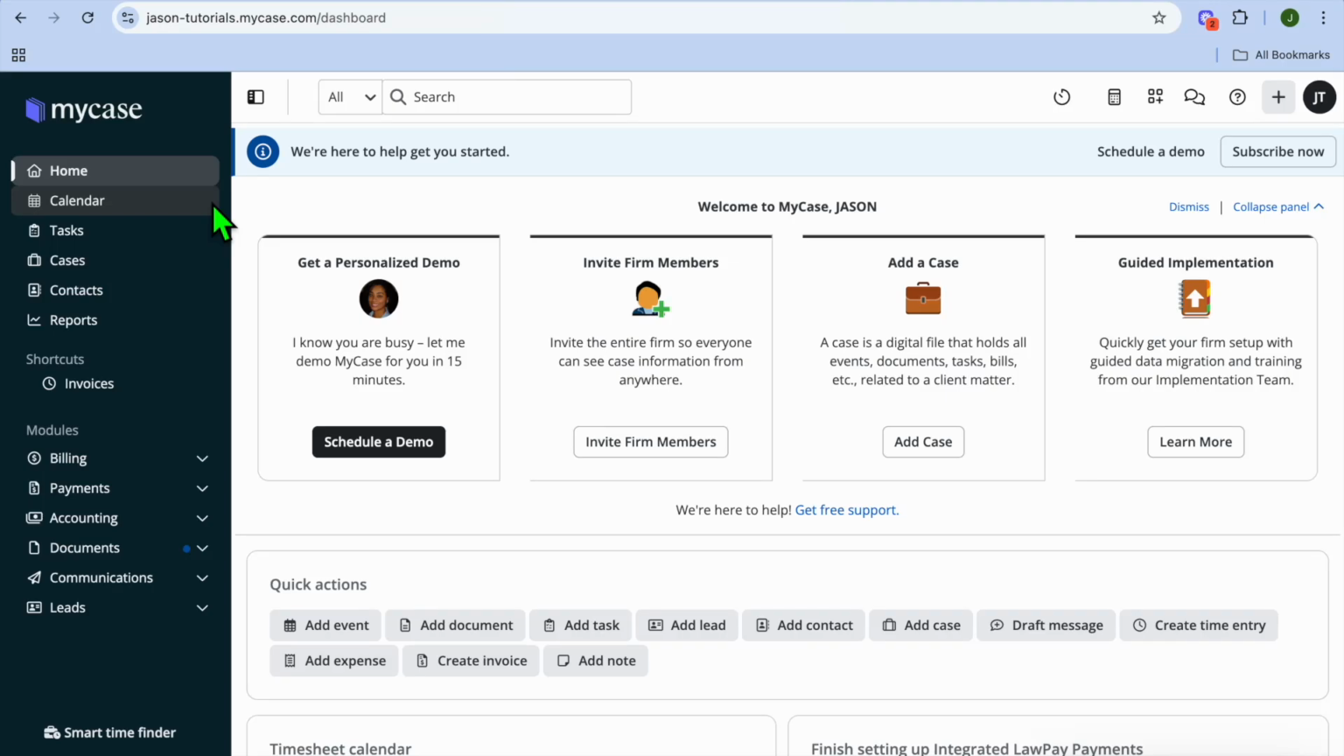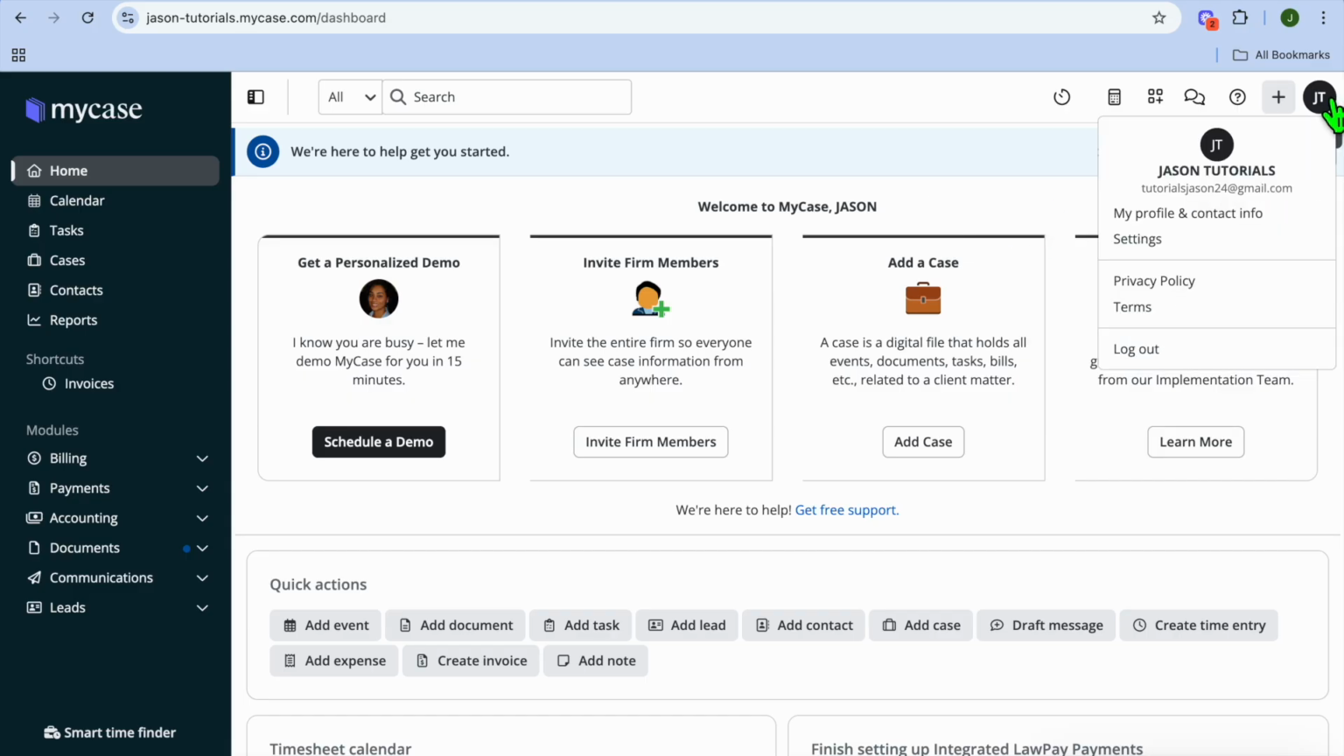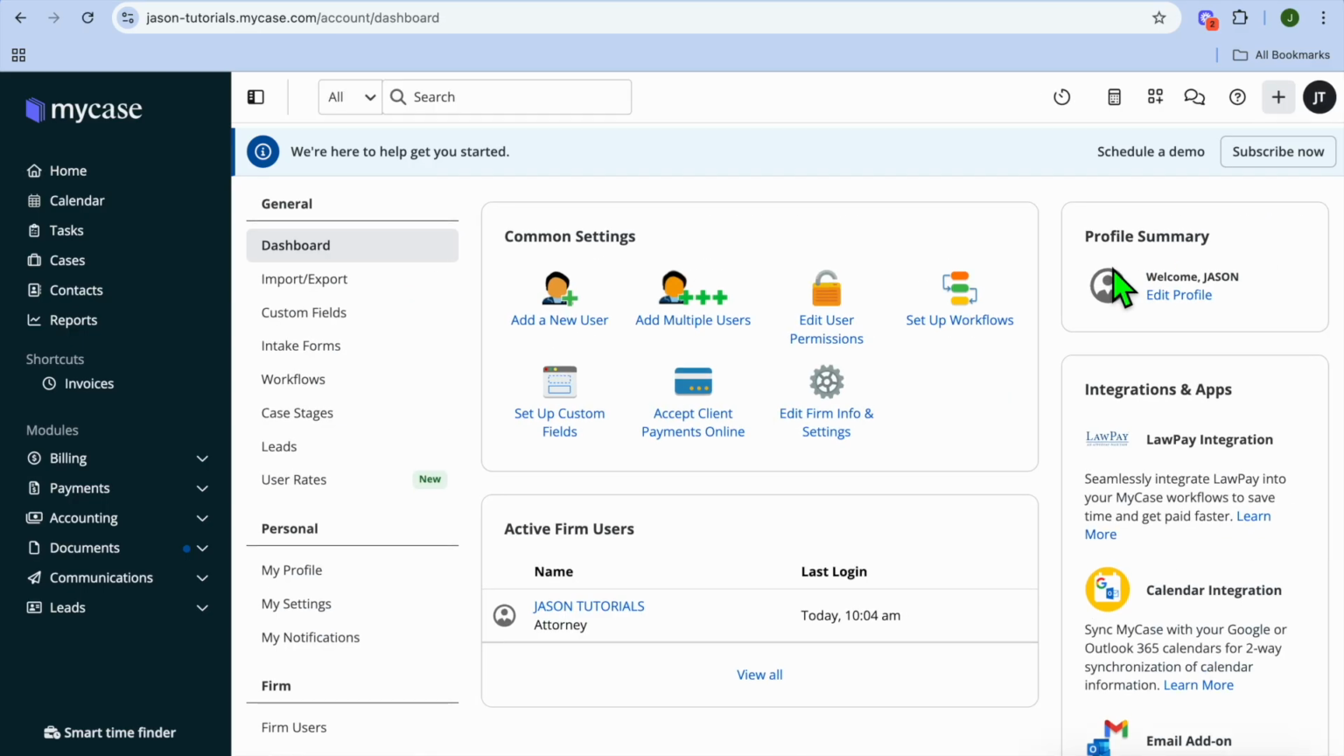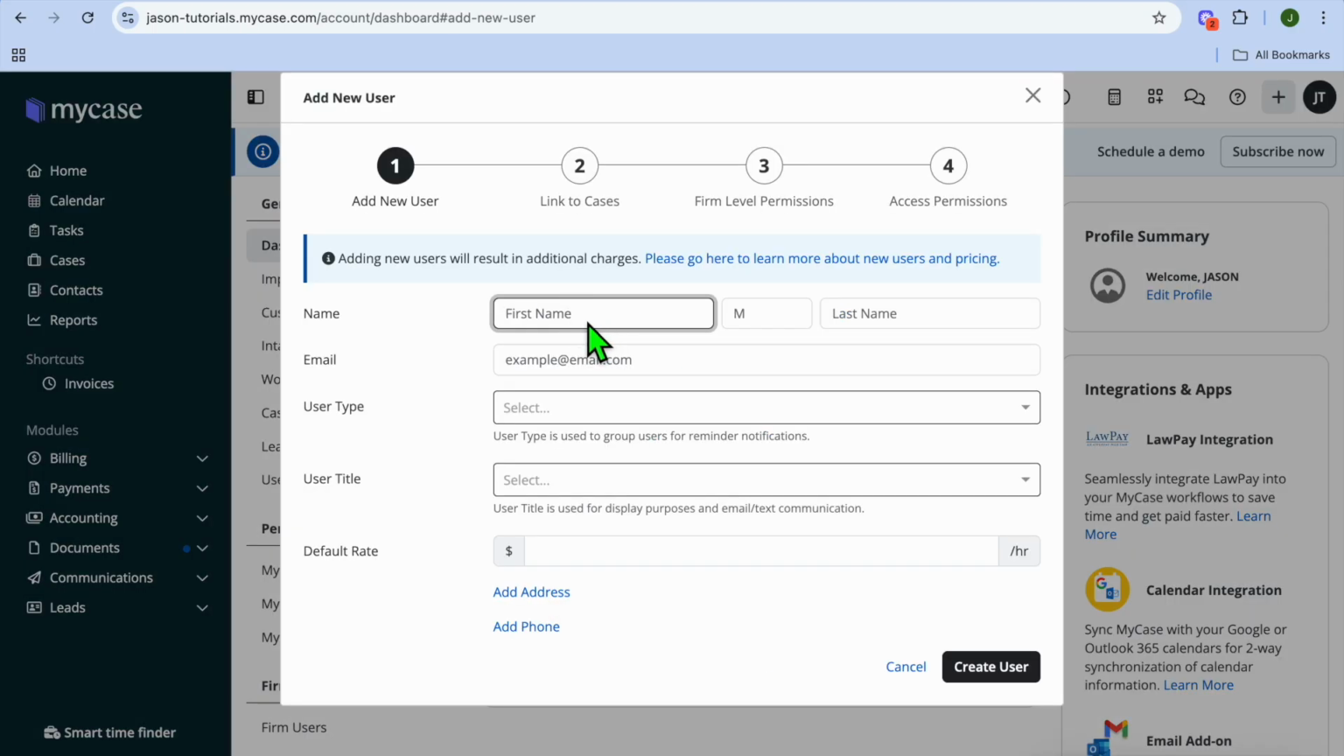How to add new users to MyCase. The first thing you want to do once you're on your MyCase dashboard, you can go over to the top right hand corner and tap on your profile name. From there, you're going to select settings. After selecting settings, you're going to tap on add a new user.